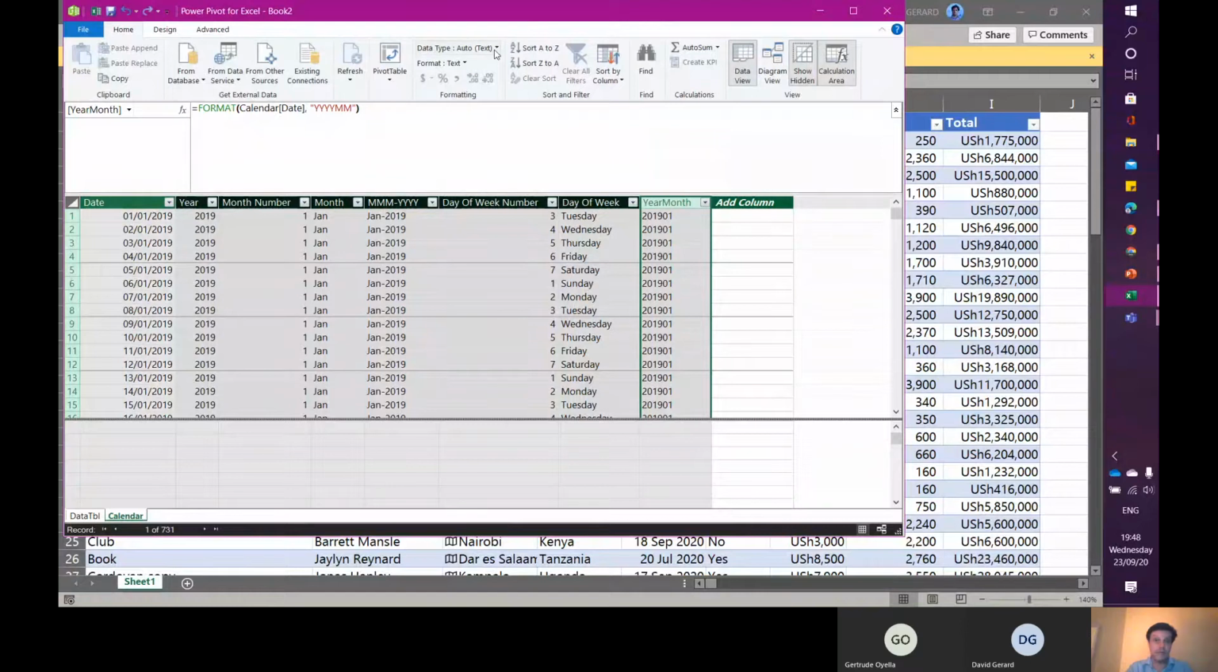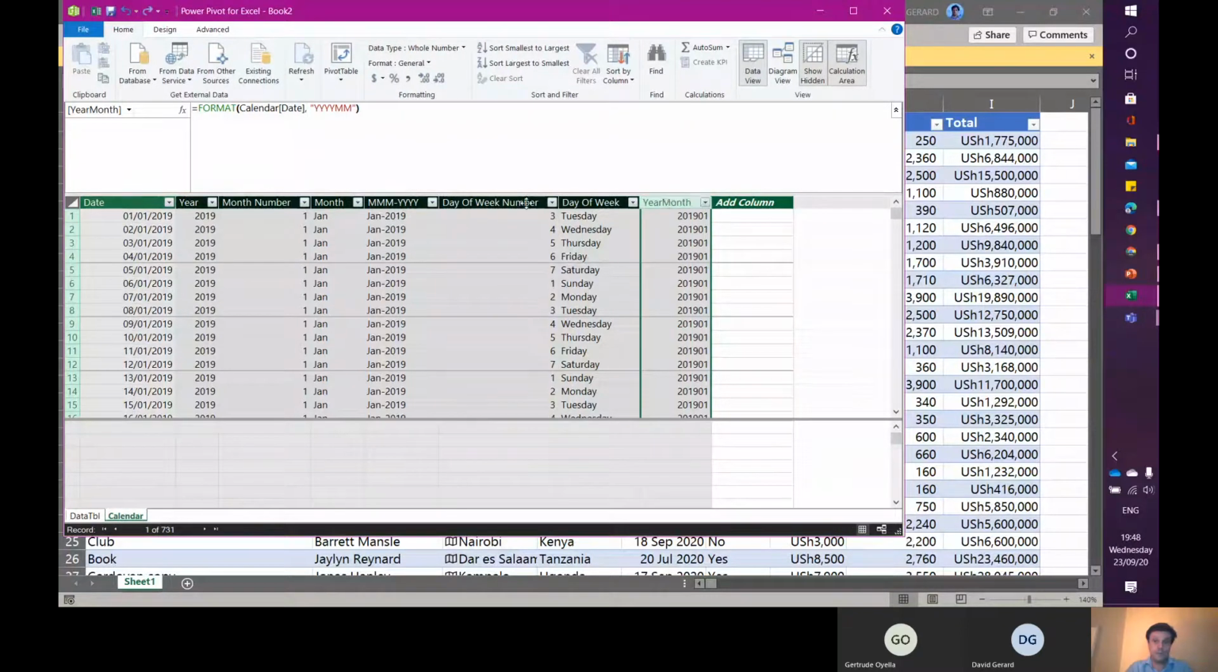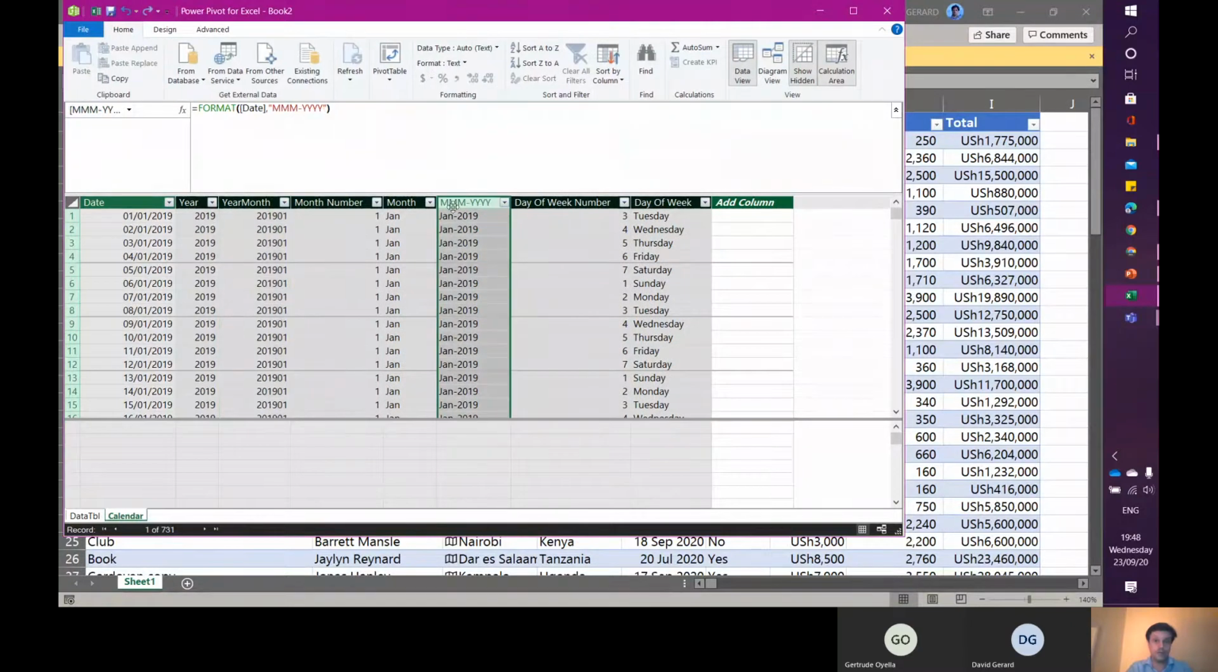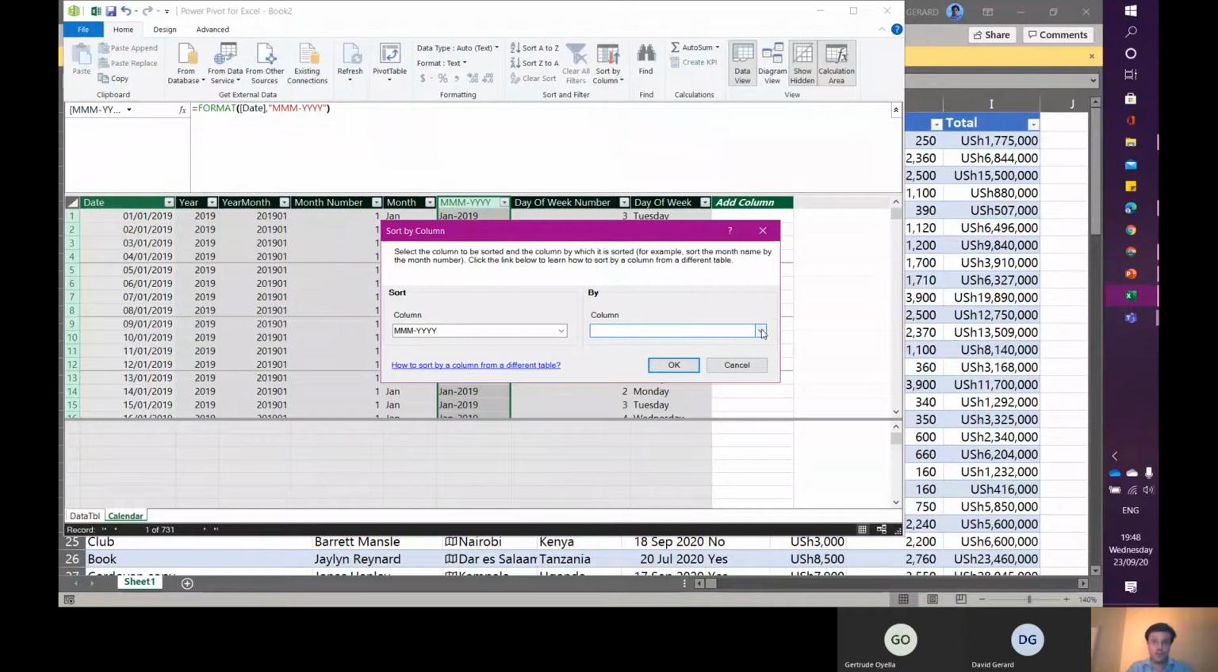And we can actually identify that as a whole number. And we can move our column also to another location. Okay, here. Now we have it. So now we can say to Power Pivot that this column containing the month in 3 characters and the year in 4 digits should be sorted by another column, which is going to be the year month that we just created.